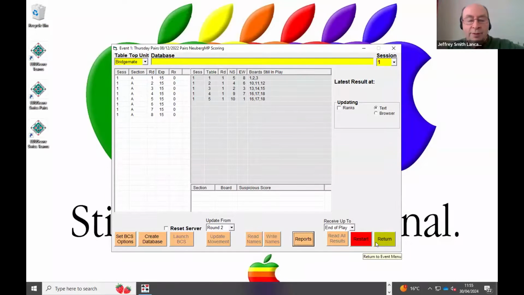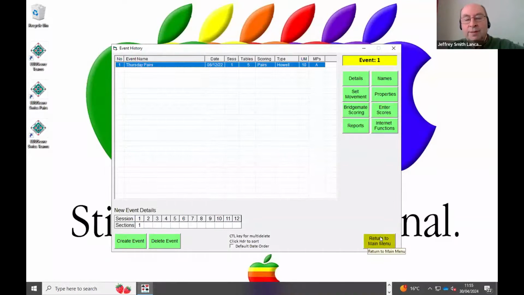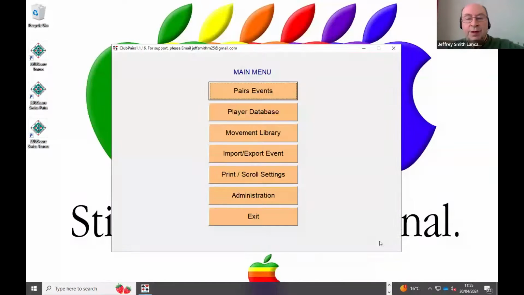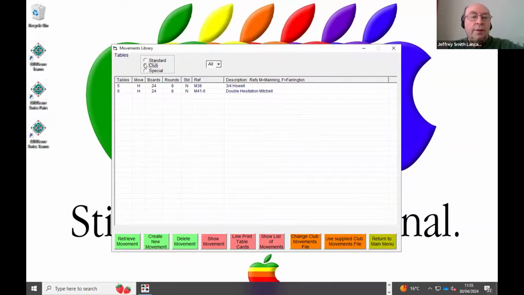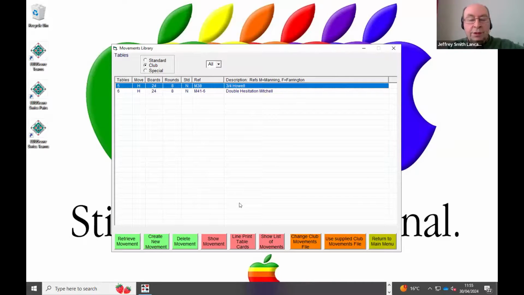Can we print off the movements as movement cards? Yes. So to print out the movement as movement cards, there's a couple of places you can do it, but you generally do it from the movement library. So let's go to the club movement site. So you can show the movement.